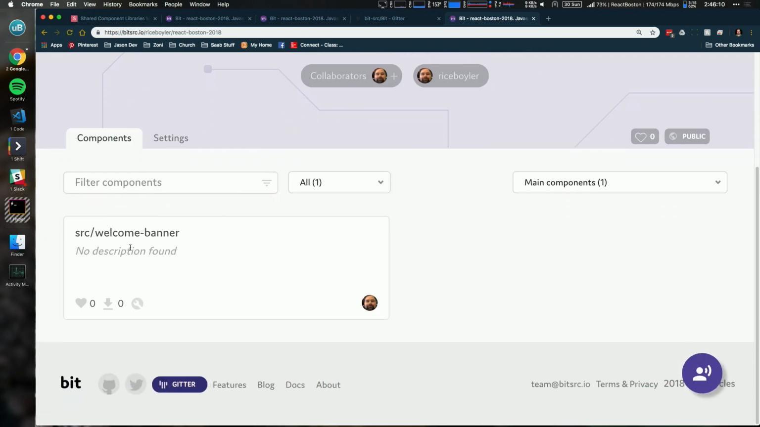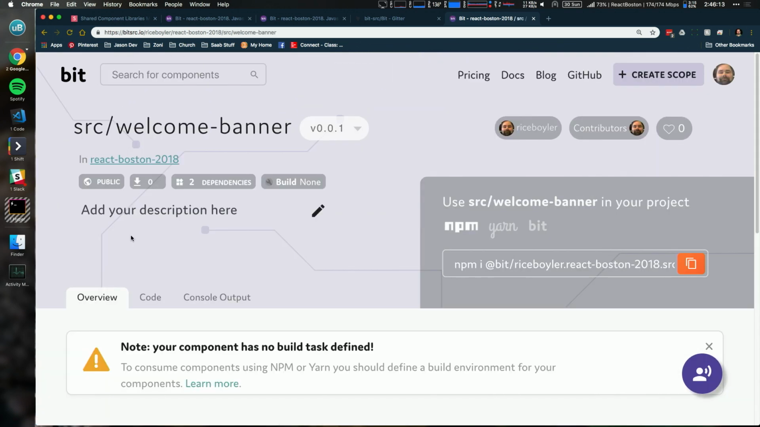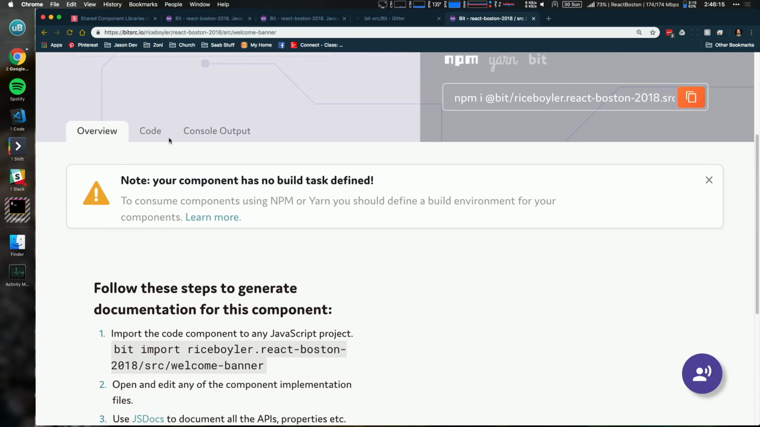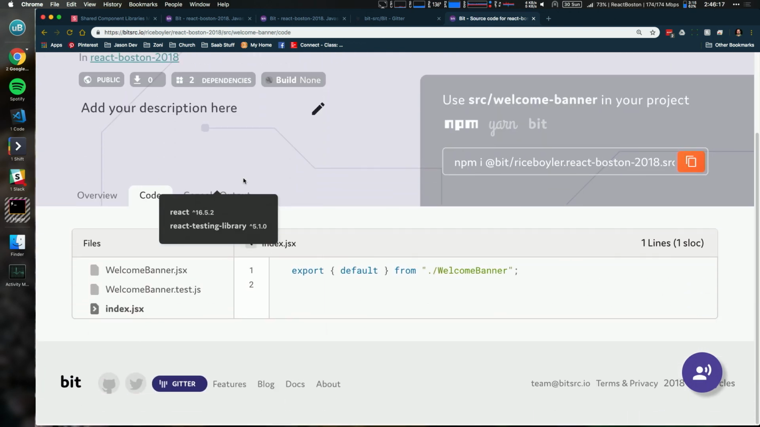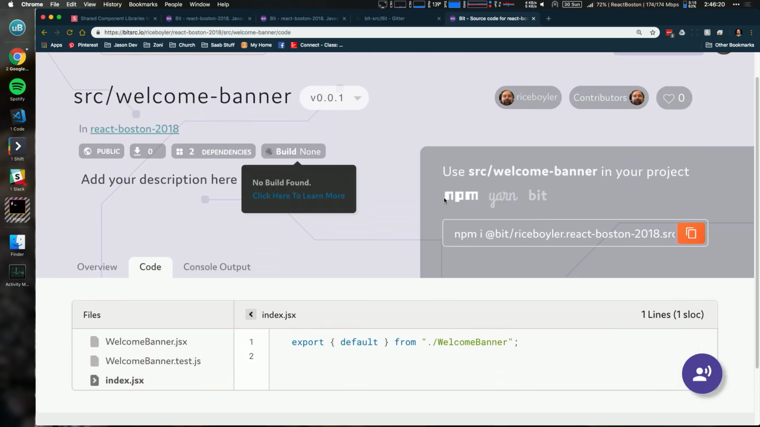All right, so it's not so amazing. But I have a component out here. And say that I want to use it in my project. I want to replace the one that I've got out there.